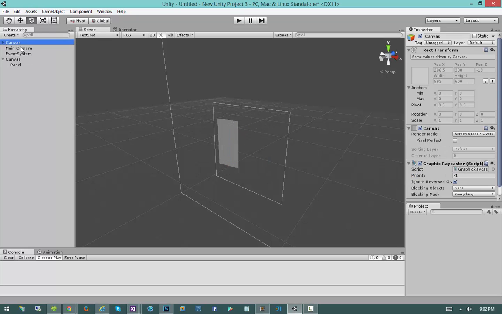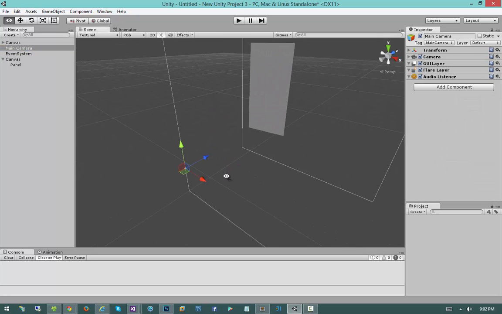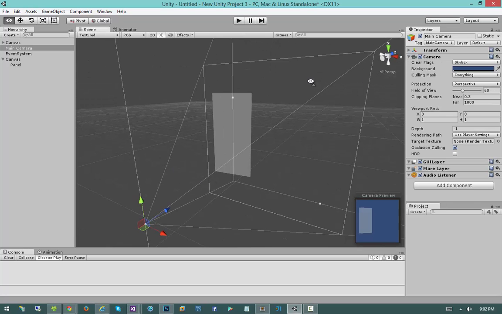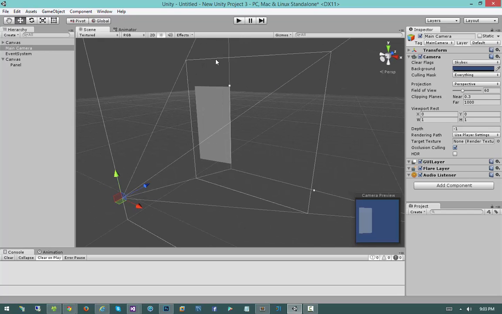If I click on my main camera, is it really not going to show me the frustum? Oh, I have to open up my camera, don't I? Okay, we can see the frustum of the camera, and we can also see the canvas that I added to it. So what's going on here is the canvas is now constrained within the camera, and furthermore, this canvas is only going to be displayed by this camera.